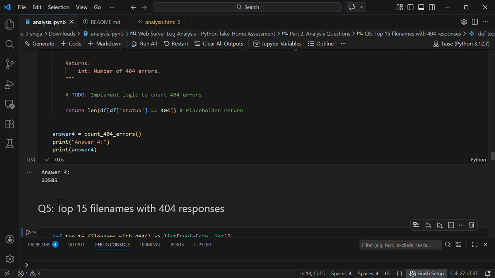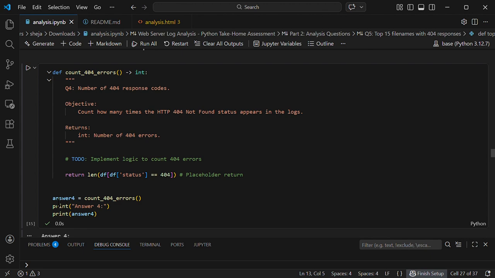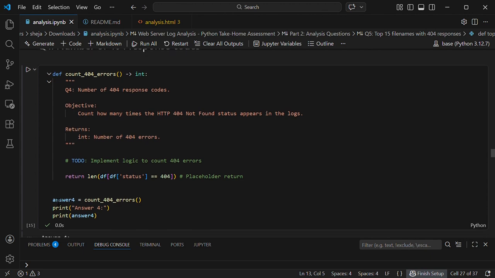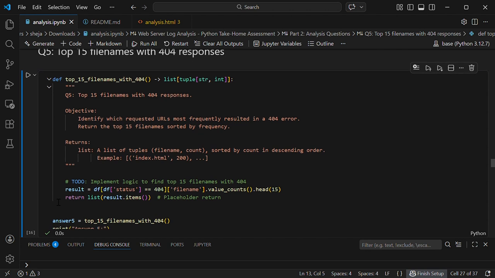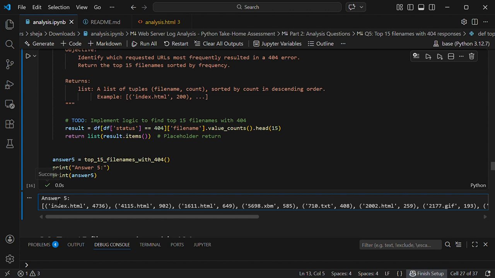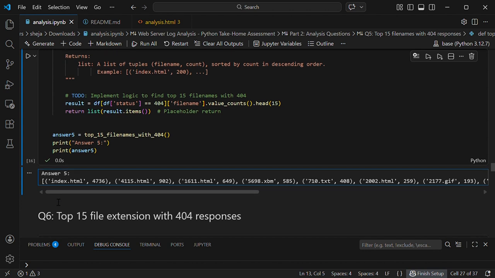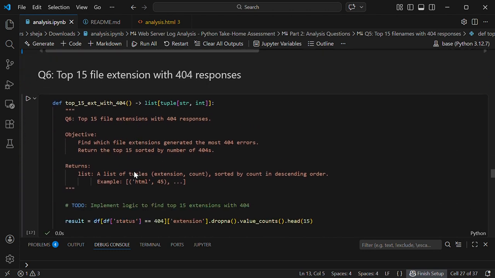I further analyzed these 404 errors by identifying the top 15 file names that caused them. For example, index.html had the highest number of 404 responses, indicating a frequently requested but missing resource. Here we can see it in the output.